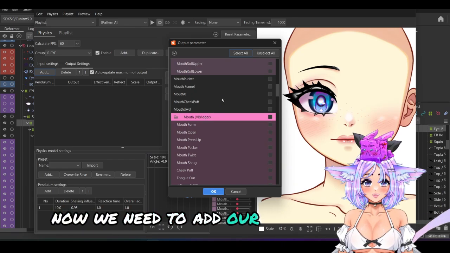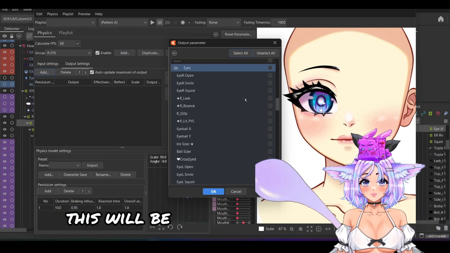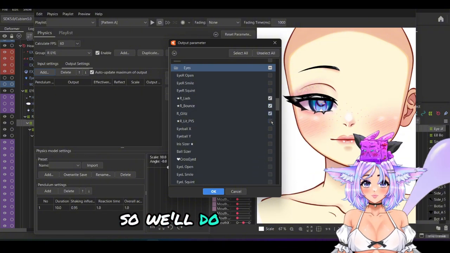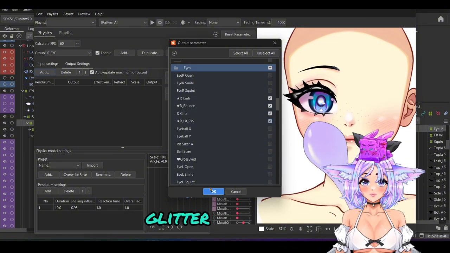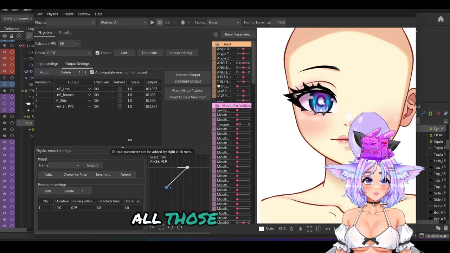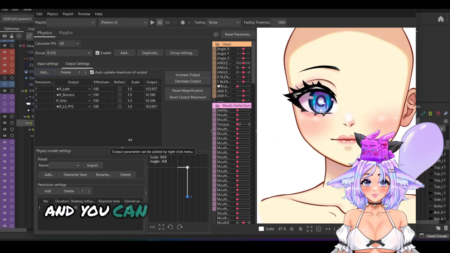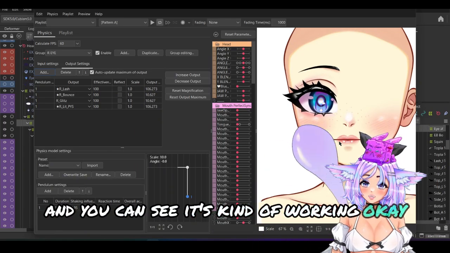Now we need to add our output settings. This will be all of our blend shapes. So we'll do lash, bounce, glitter, lit physics. All those go right in. And you can see it's kind of working okay already.